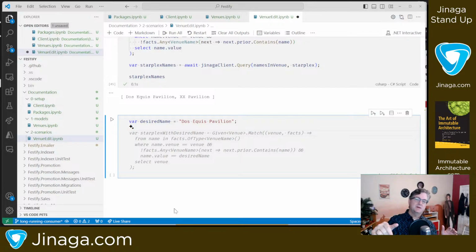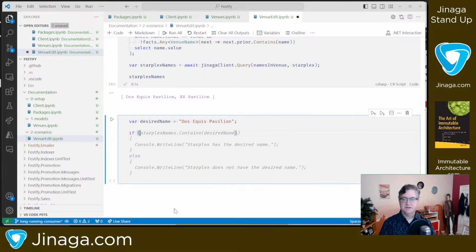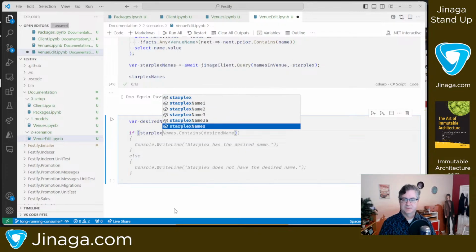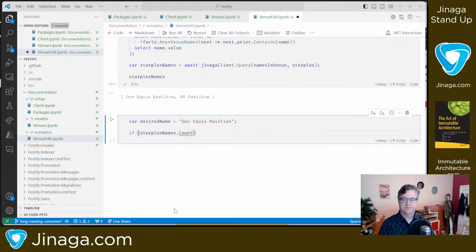Whatever they do, you end up with the desired name, and now we want to save that. So we do something like this. If the collection of names count is not 1, then there has been a concurrent edit and we need to save it no matter what the value is.